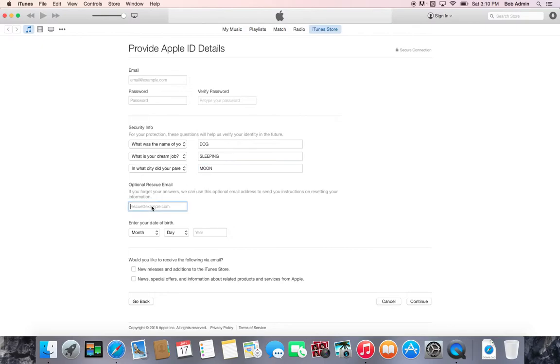Optional rescue email. It's a secondary email during the recovery process. If you can't get to your first email, you can go to your second email. Put in your date of birth. These are all security related items. When you're done, you click continue.